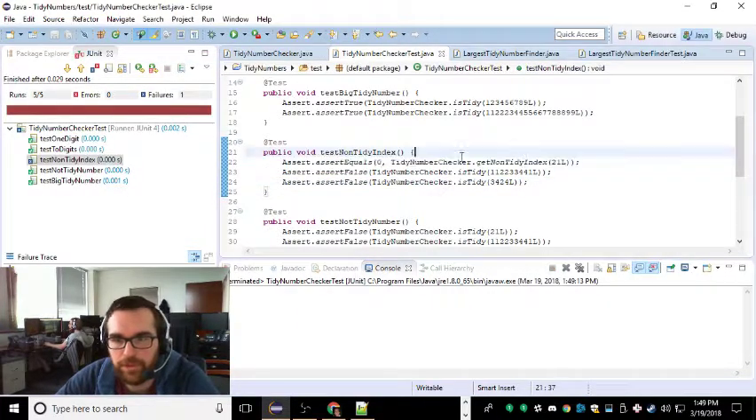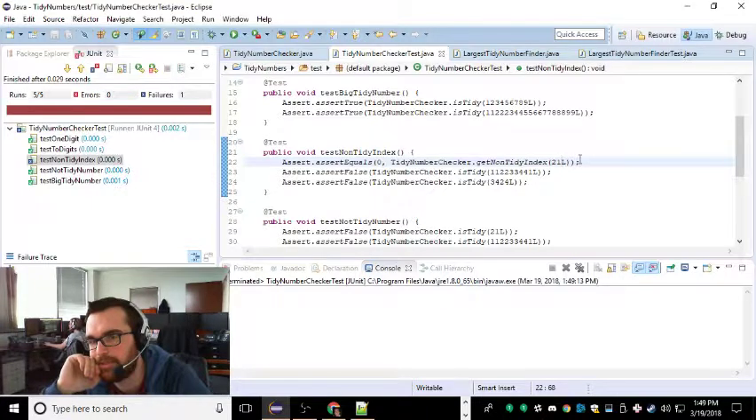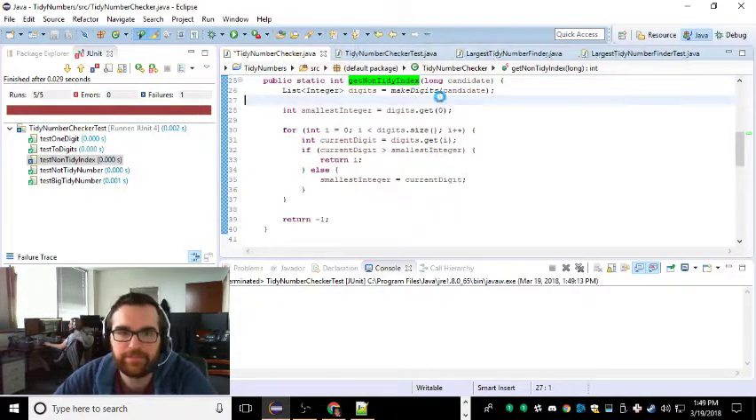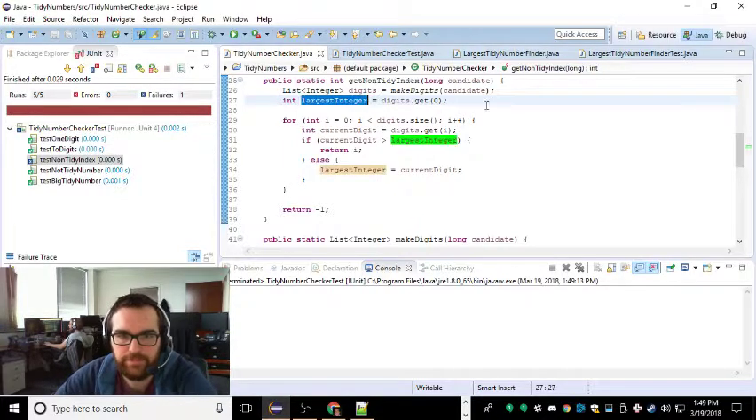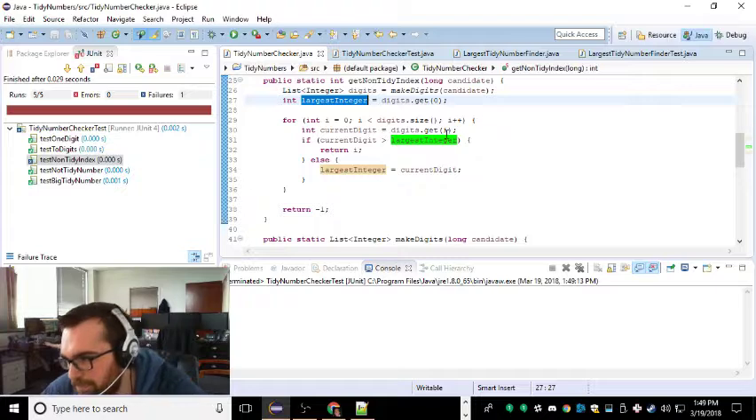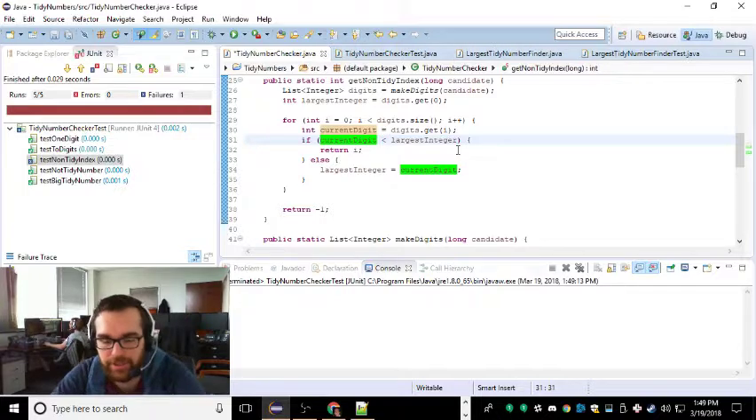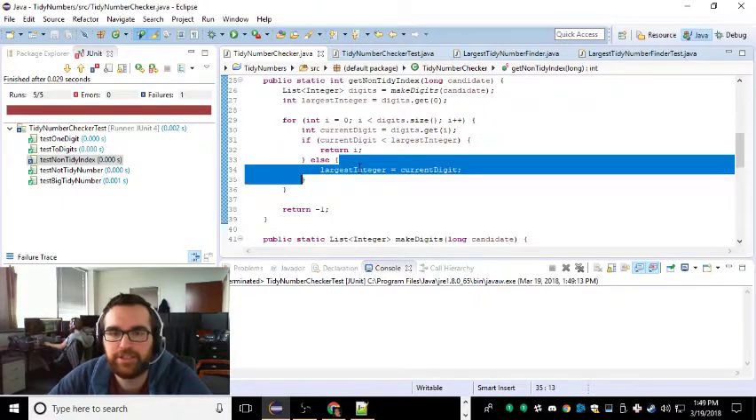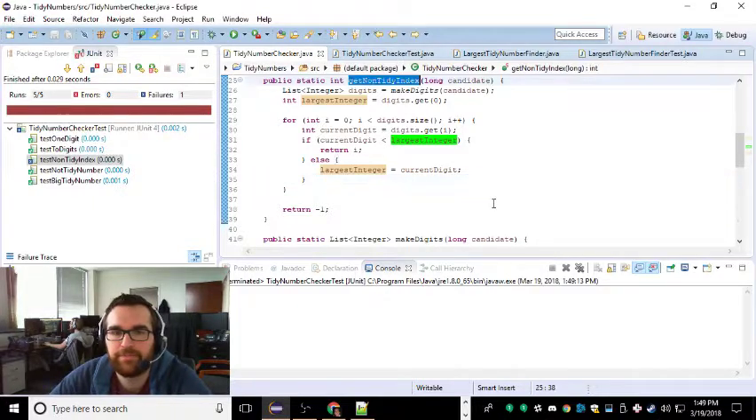Expected 0, but was 1. Wow. Okay, so 2. Oh, okay. That's definitely not the way I wanted it to go. I do want to not reverse this, so let's not reverse this. So we just gotta reverse our largest integer. Okay, so not reversed. If current digit is less than the largest integer, return that. Else, the largest integer is equal to the current digit. That actually might fly. So let's see if that works.